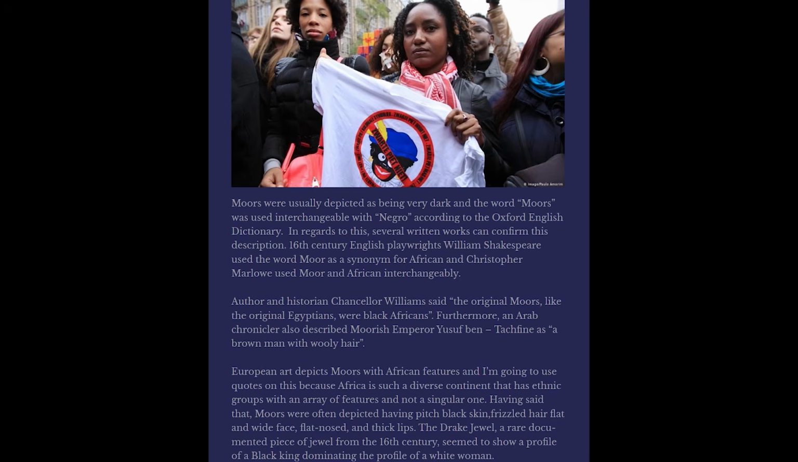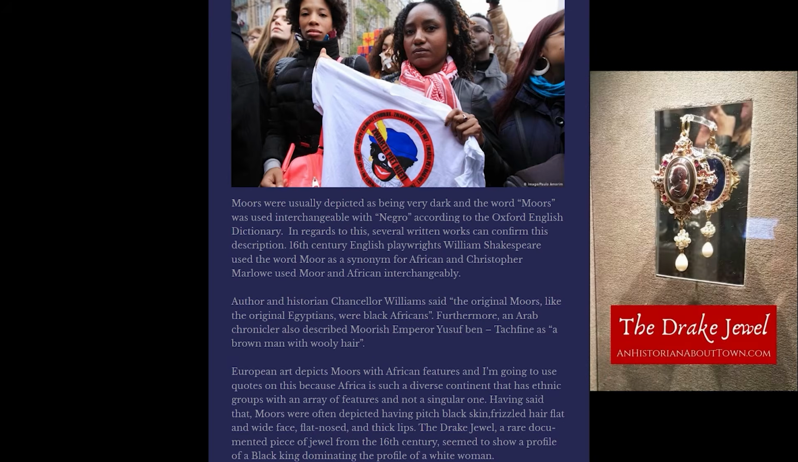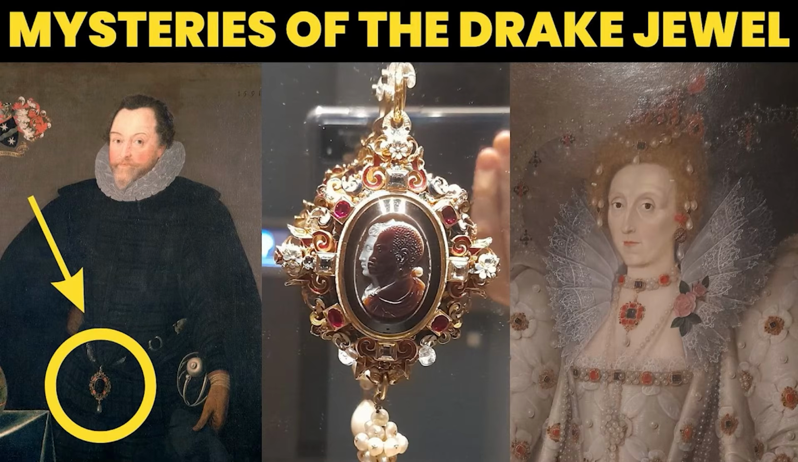European art depicts Moors with African features, and I'm going to use quotes on this because Africa is such a diverse continent that has ethnic groups with an array of features and not a singular one. Having said that, Moors were often depicted having pitch black skin, frizzled hair, flat and wide face, flat nose, and thick lips. The Drake jewel, a rare documented piece of jewel from the 16th century, seemed to show a profile of a black king dominating the profile of a white woman.